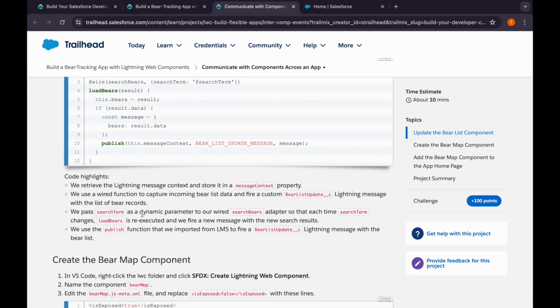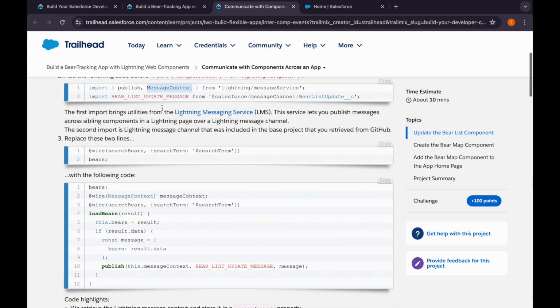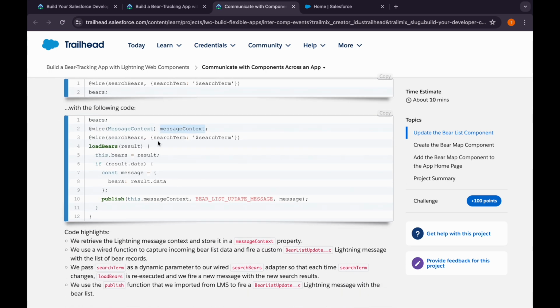Yeah. So we are retrieving the lightning message context using the message context here, sorry, from importing, and then we are storing it in this variable in that beer list component, and then we are using wire function to capture the incoming beer list data, which we are using in beer list to store it in this variable beer list update. And then we are passing the search term and then storing its data, which are matching to this search term in the search bars, and then result is stored here, and then this result is here and data is here, and this data again is to beers and beer is here.